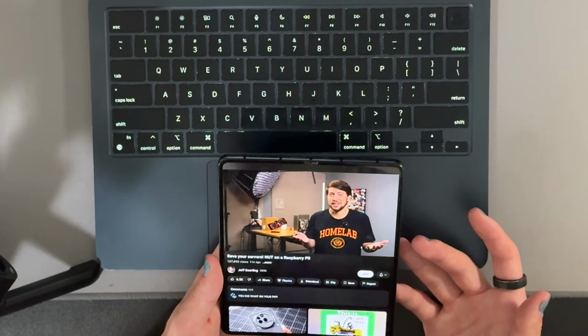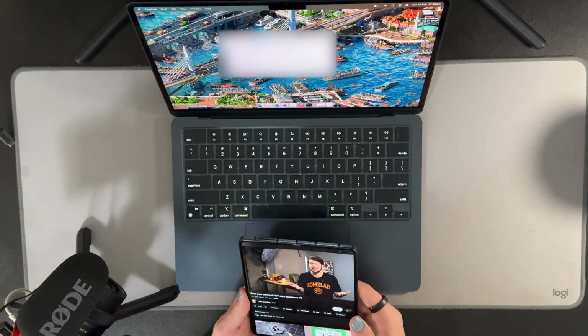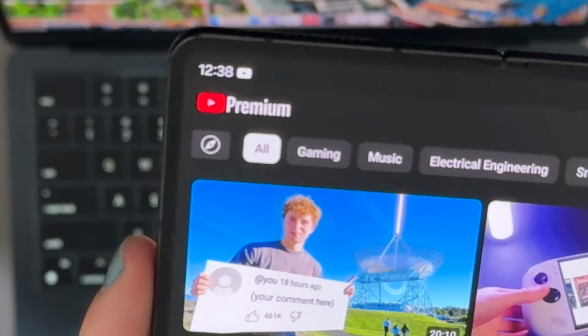I just got an ad for YouTube Premium. I have YouTube Premium. It just came up and it was like, oh, you can play videos in the background with YouTube Premium. Yeah, I know.